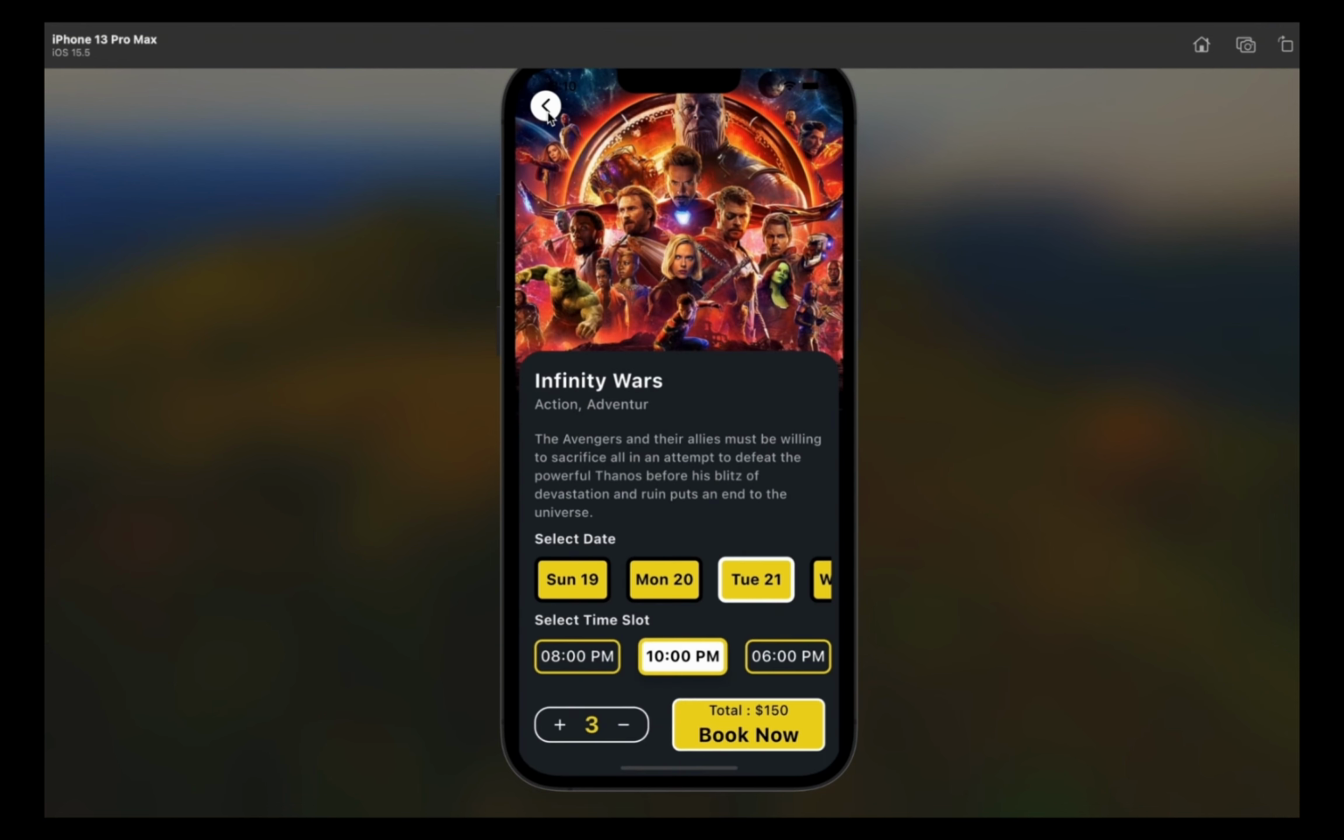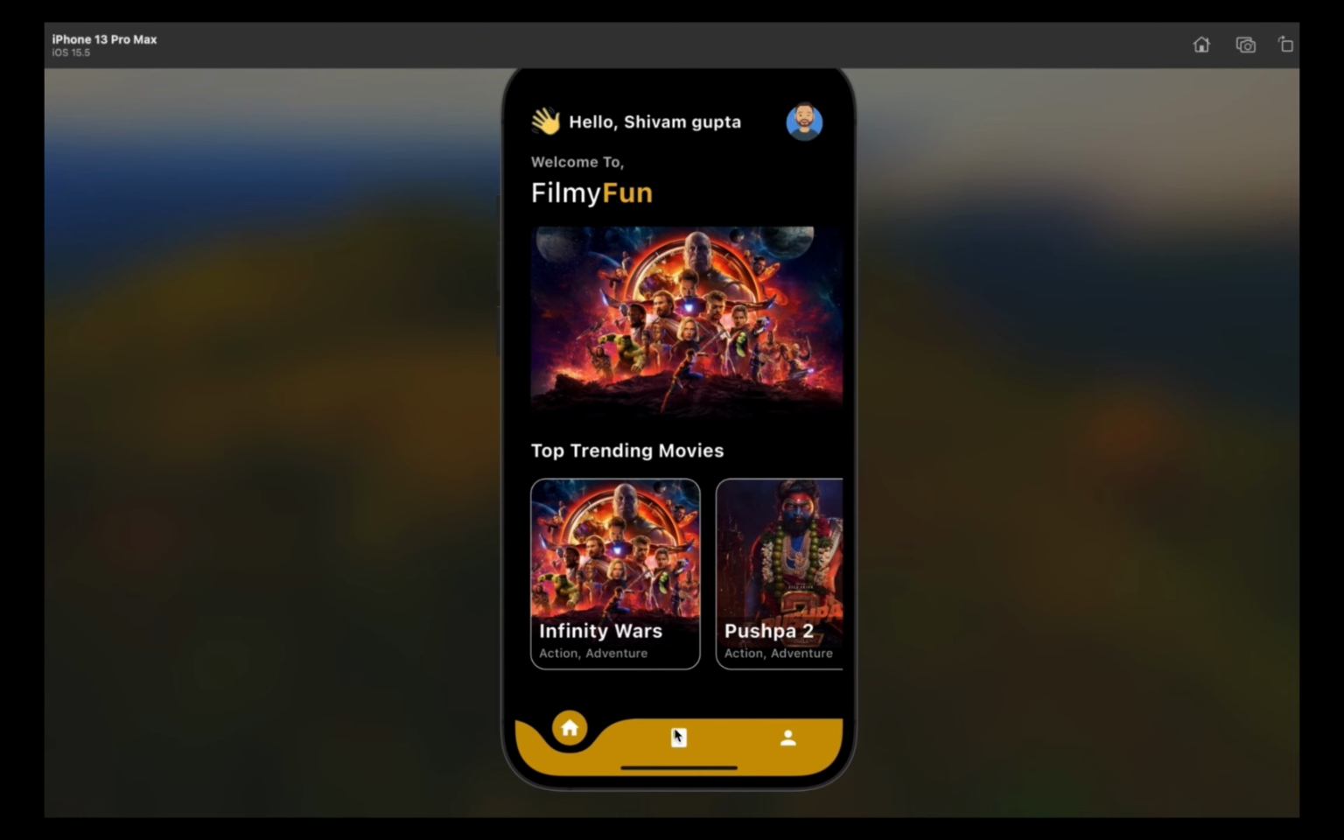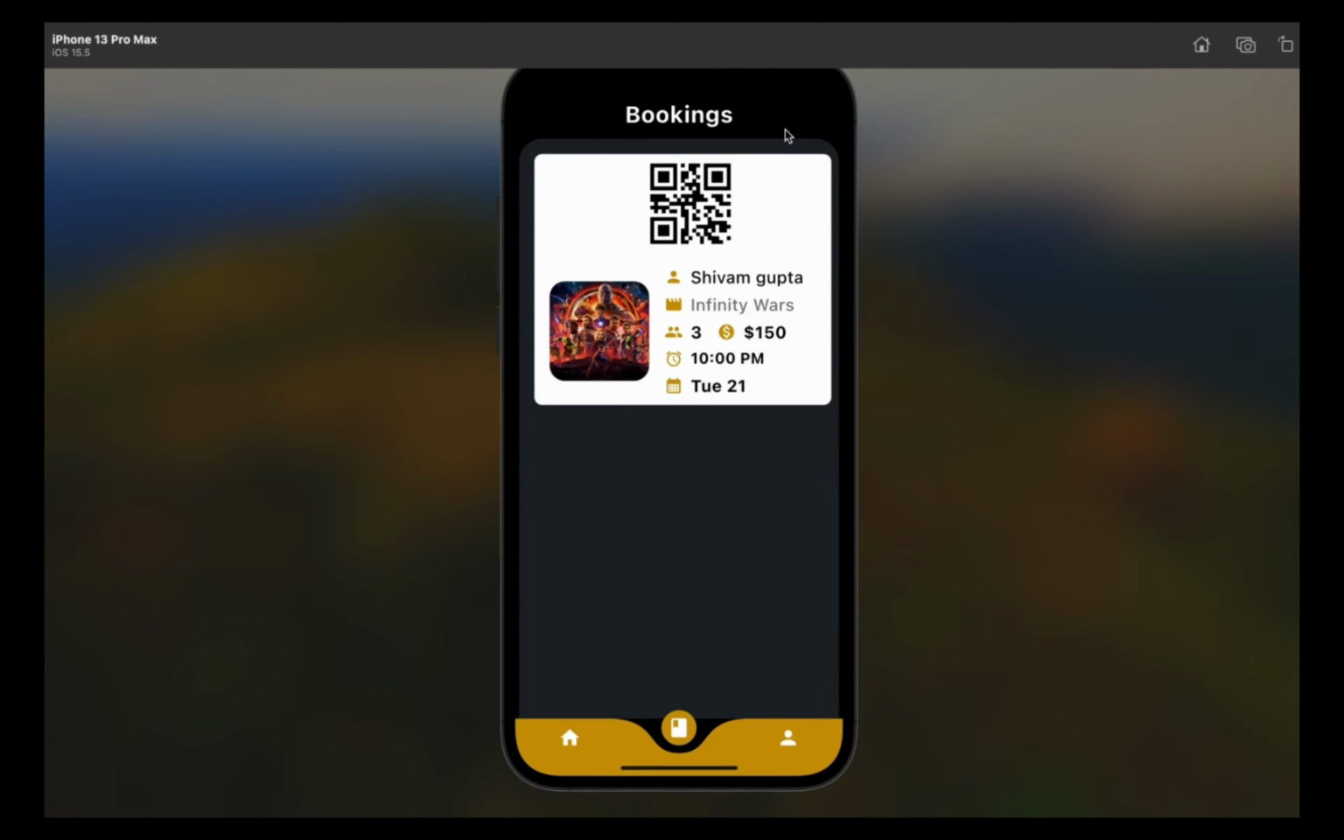Now let's move back to the booking page, and in the booking page you are going to see that we have created this section which is bookings, and in the bookings the user is going to see all the bookings that they have made, and you will see at the top there is a QR code. This is the QR code that I have added. This is something new that I've added in this series because I haven't used a QR code before in any of my series. So I thought to add something extra and make this series interesting.